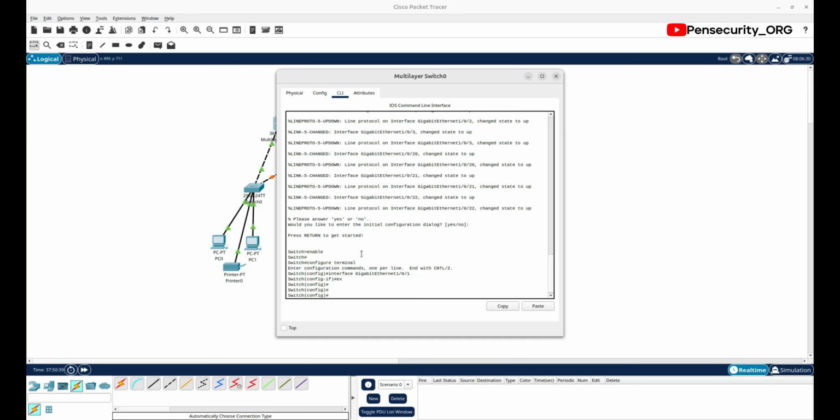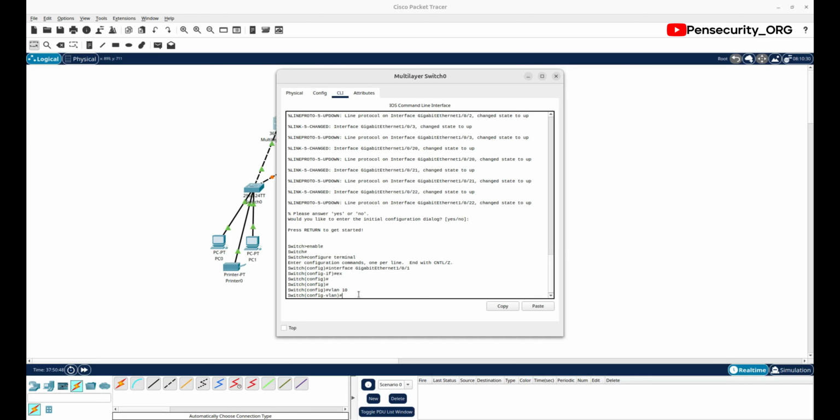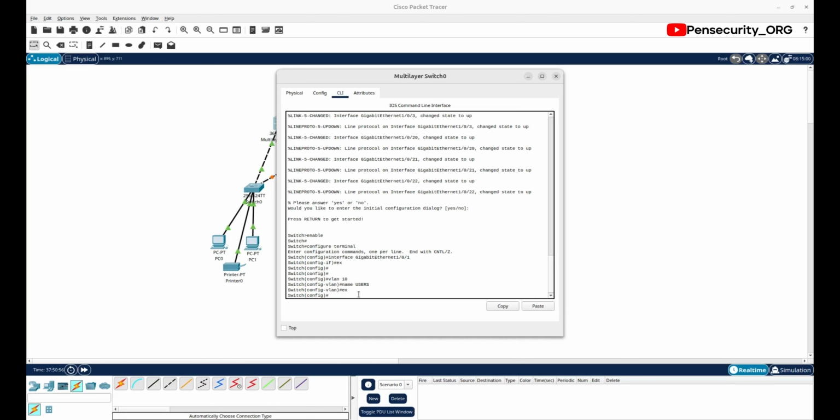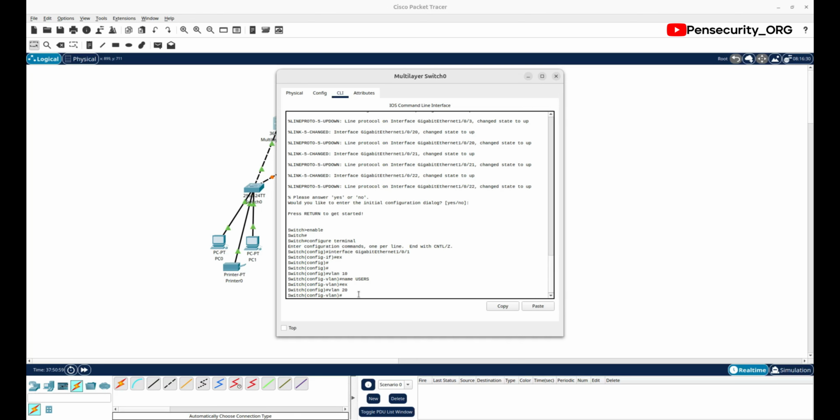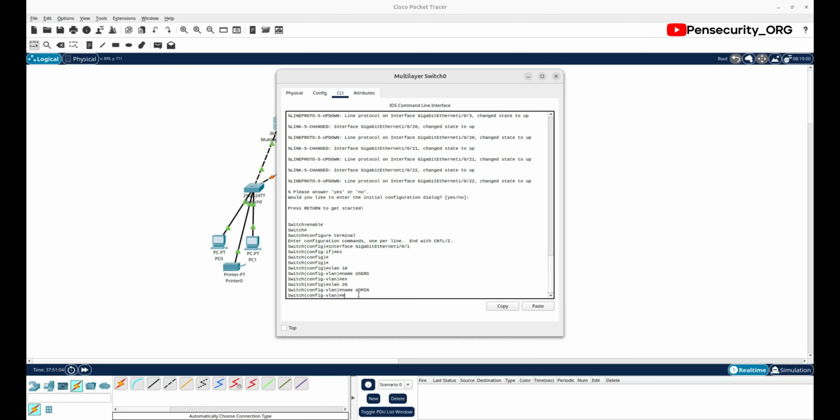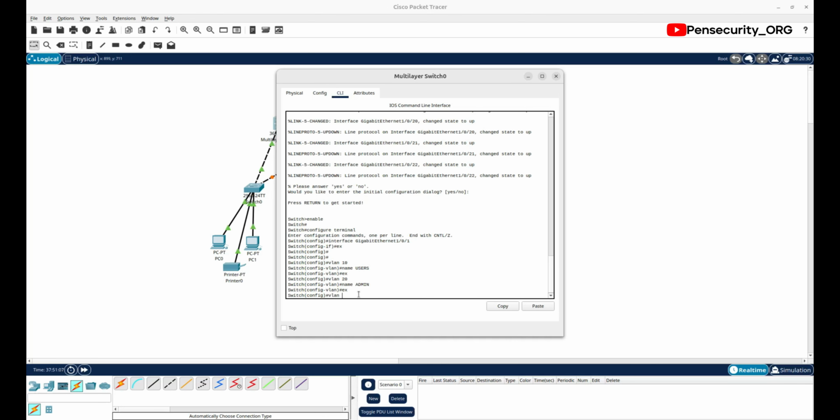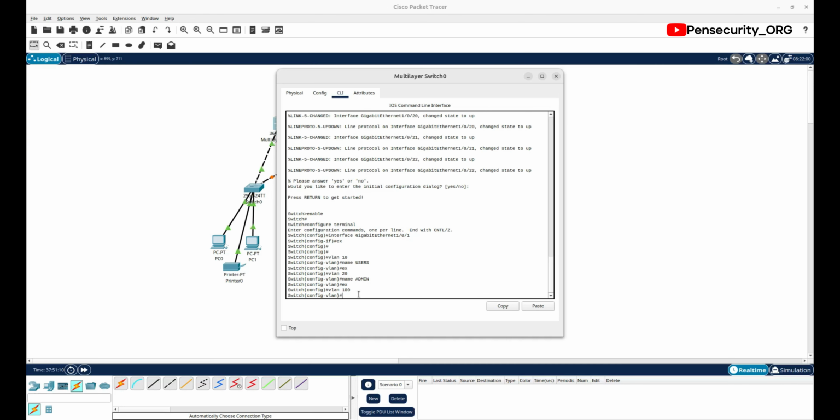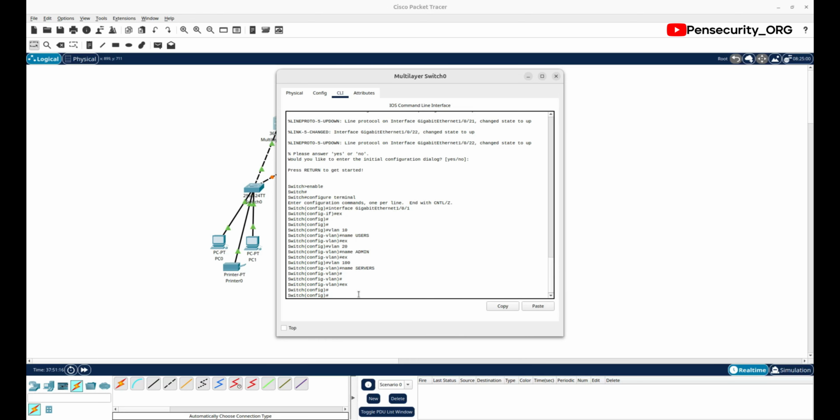We'll be using 3 VLANs. So VLAN 10, we'll name it users. Exit. VLAN 20, we'll name admin. Exit. VLAN 100, we'll name servers. Exit. So right now we'll have 3 VLANs set up on this switch.